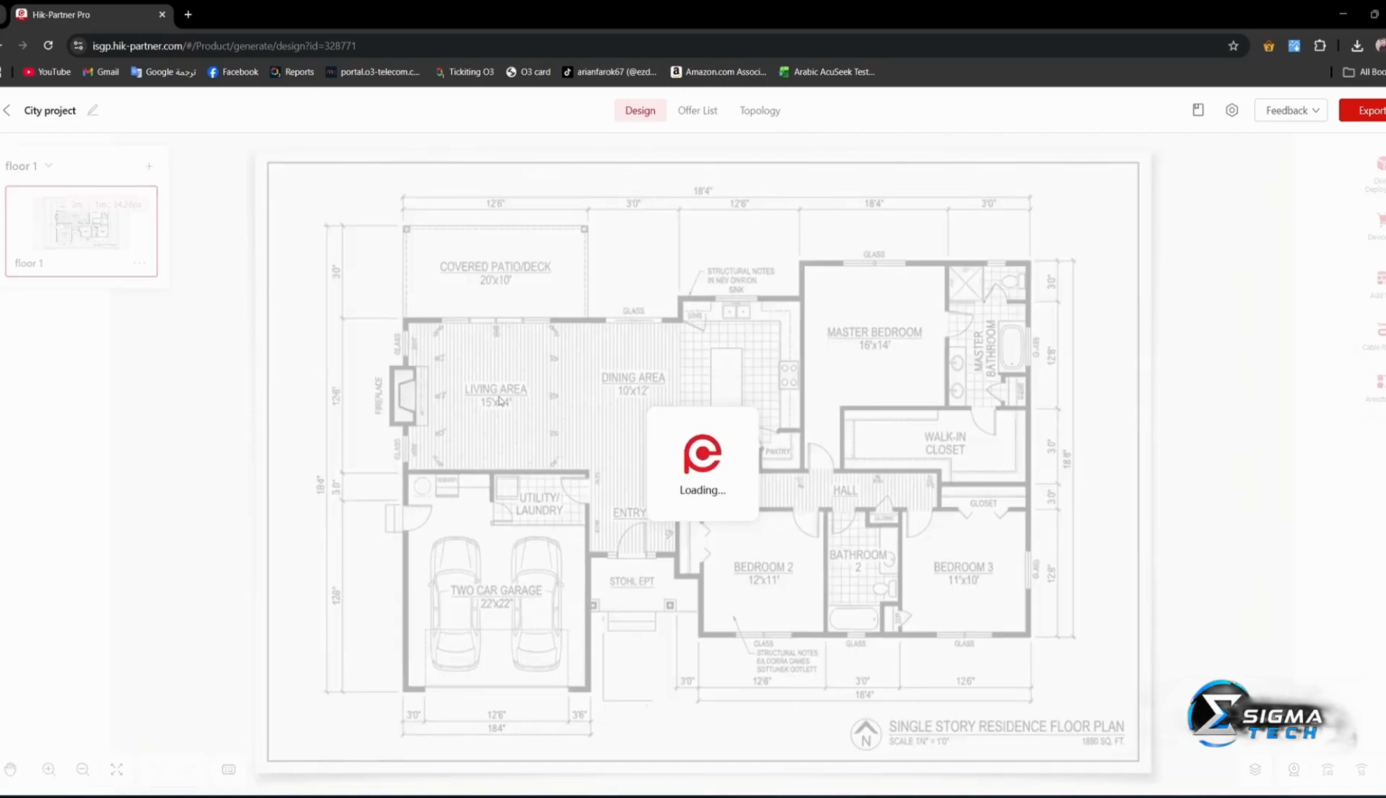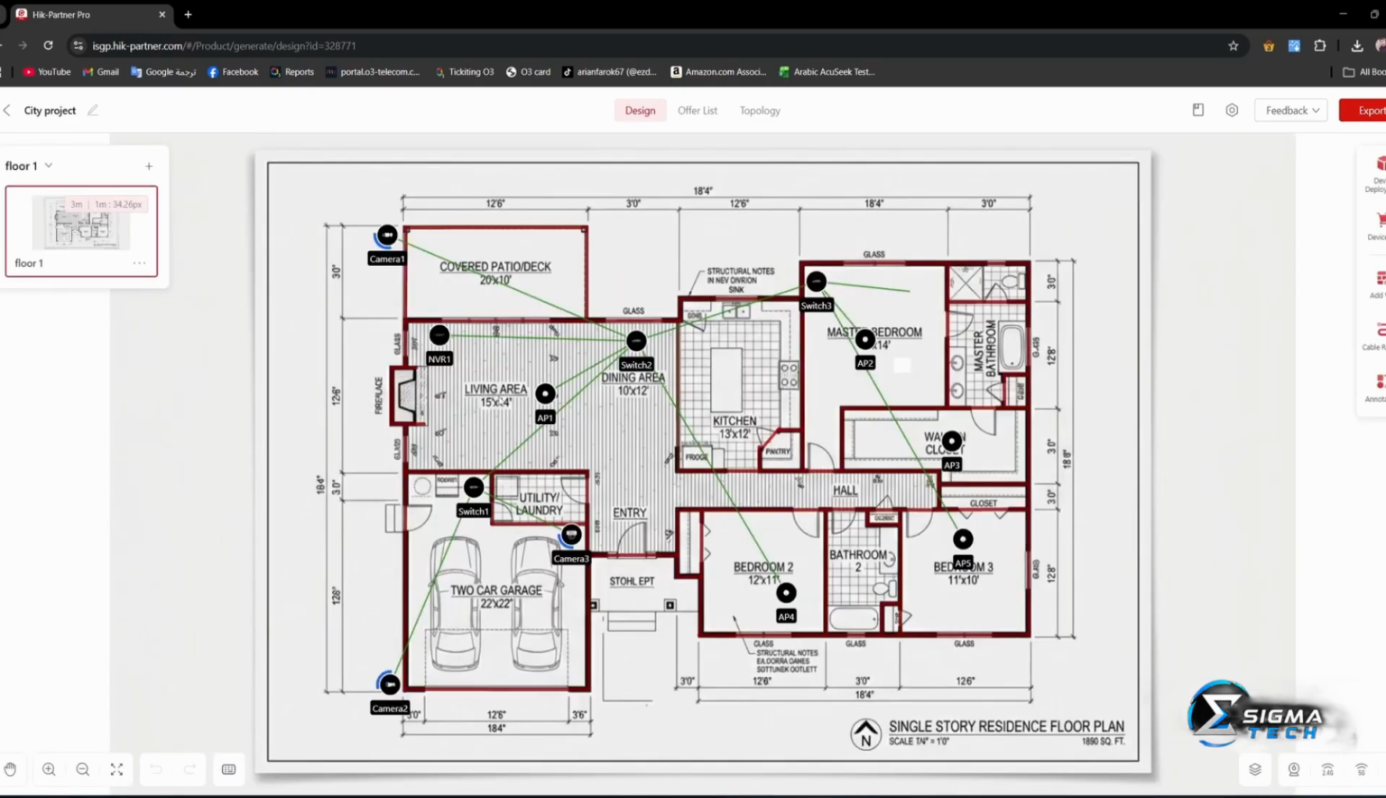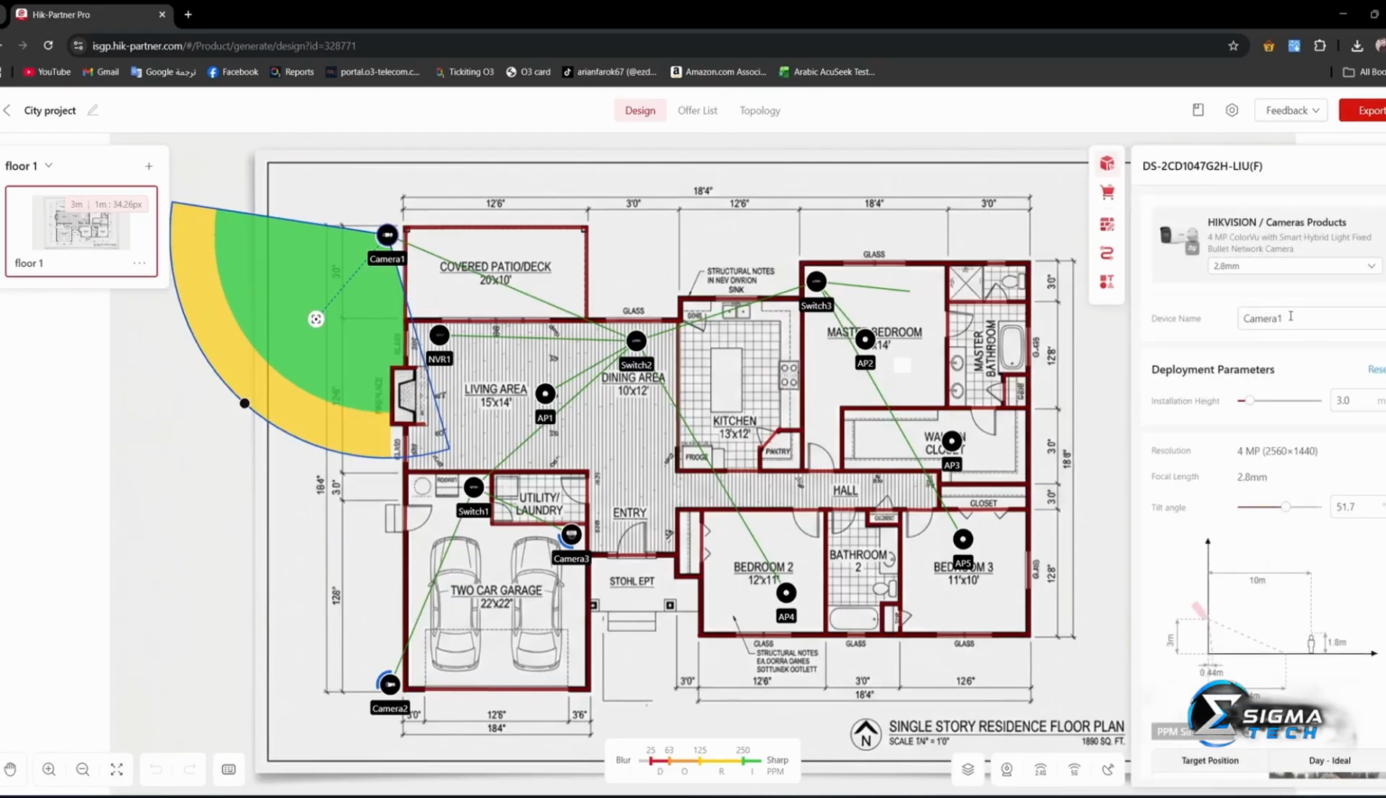Going back to the design section, we can also give each device a custom name. For example, instead of simply calling it Camera 1, I can rename it Outdoor Cam 1. The device name will then be updated throughout the project. We can also change camera lens-related settings and adjust the lens parameters when available. After that, we return to the overview list.